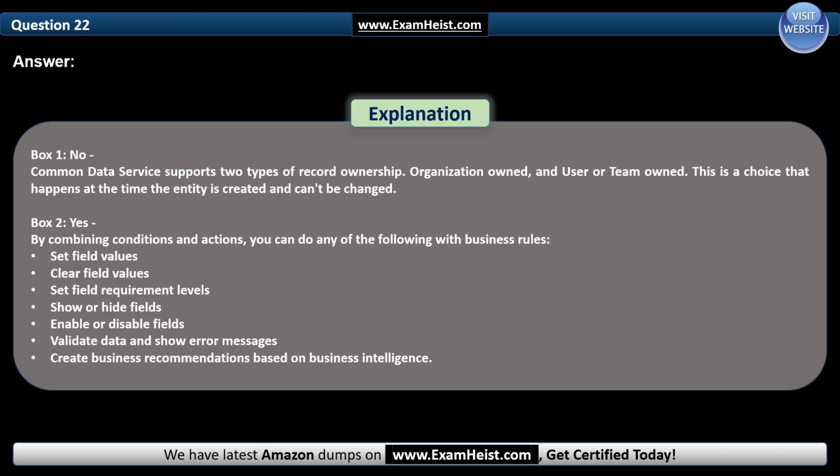About the options, box 1. Common Data Service supports two types of record ownership, organization owned and user or team owned. This is a choice that happens at the time the entity is created and cannot be changed.